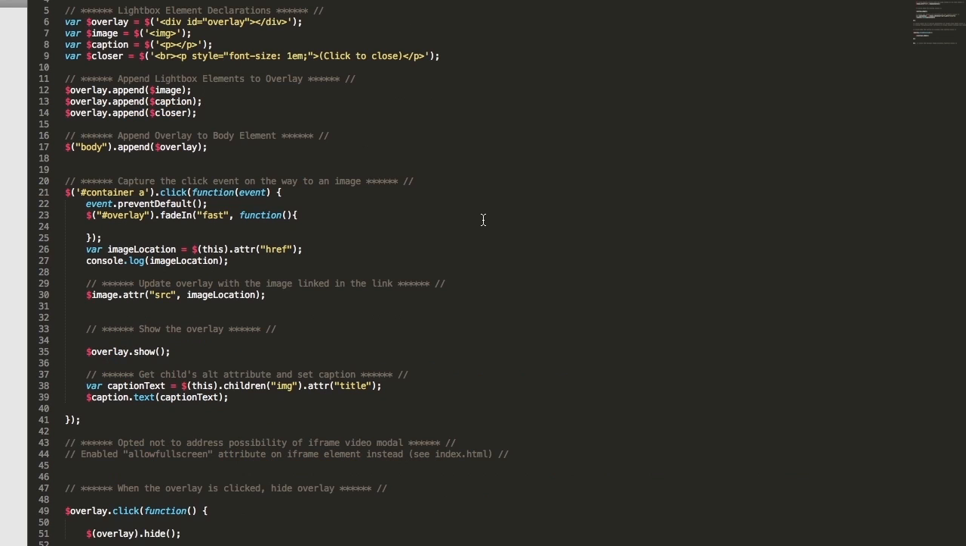And the final JavaScript is the modal itself. Again, document ready at the top. It's a lightbox element. So we declare those elements at the top, append those to the overlay, append those to the body, and then capture the click event on the way to the image that I want to display in the modal. It also captures the title returned from the API and hides the overlay when the object is clicked.